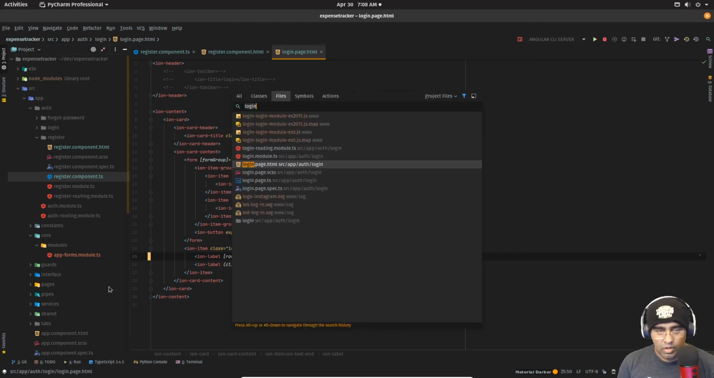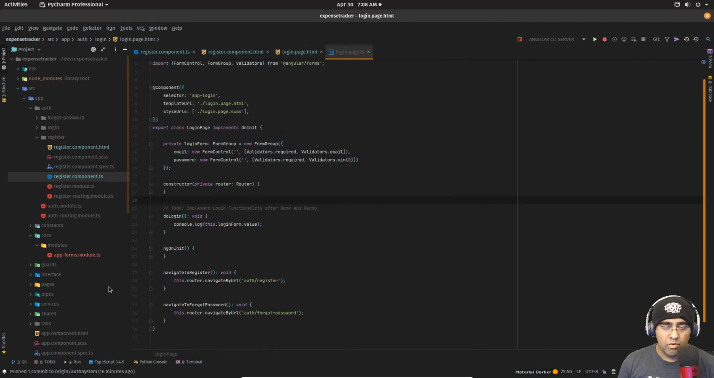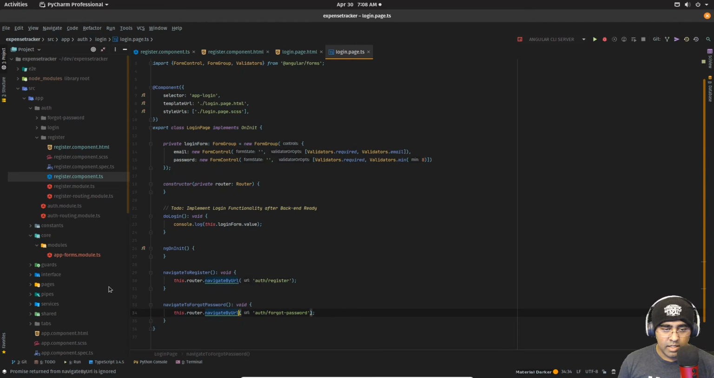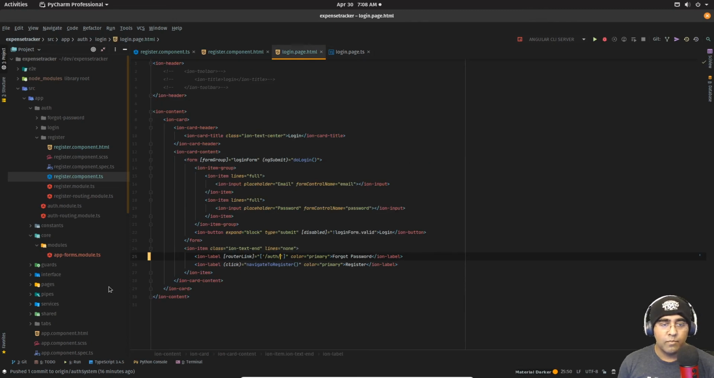I want to make sure that I use the proper route. So I'm going to go to the login page, and here I'm just going to copy this text and then paste that here. Okay, same thing I'm going to do with this bit.